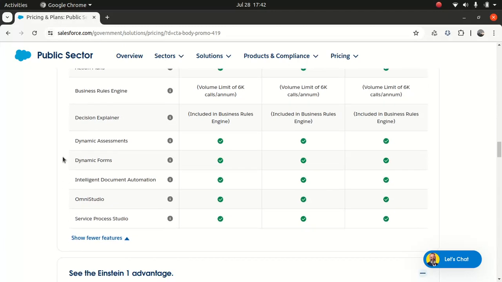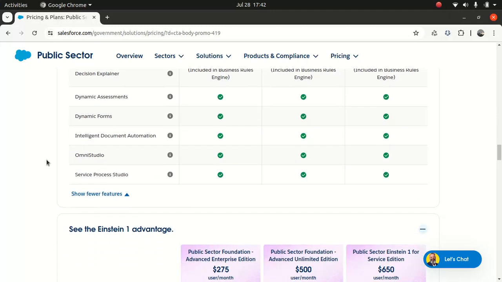Decision explainer, then dynamic assignment, then dynamic forms. Omni Studio is really good, but it has its own limits. The way I look at Omni Studio, because I came from a very strong programming background, I started with BASIC when I was 10 years old, then assembly programming, then C, then C++. For me, Omni Studio is just a wrapper around JDBC. That's the way I look at it.